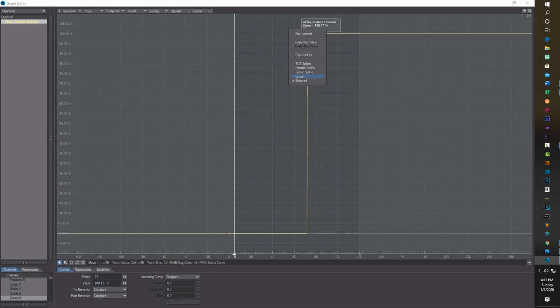There may be instances where you don't really want the dissolve, you just want the character to poof, be gone. If that's the case, you just right click on the point and set it to stepped. And that's all you have to do for that. I just wanted to mention that because there might be instances where you want something to completely disappear and not dissolve.